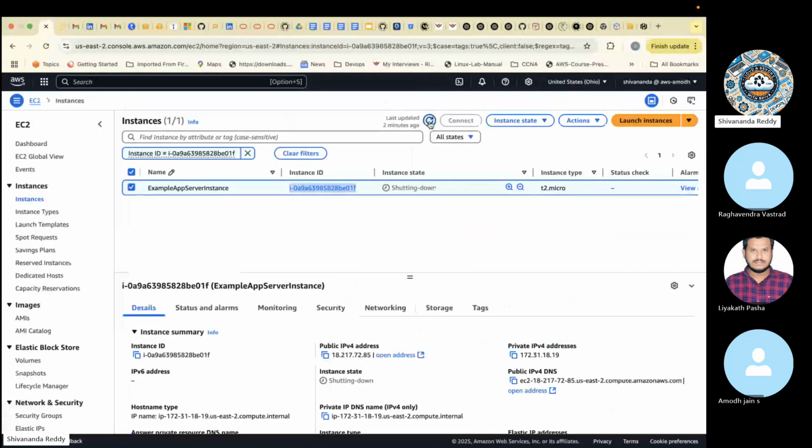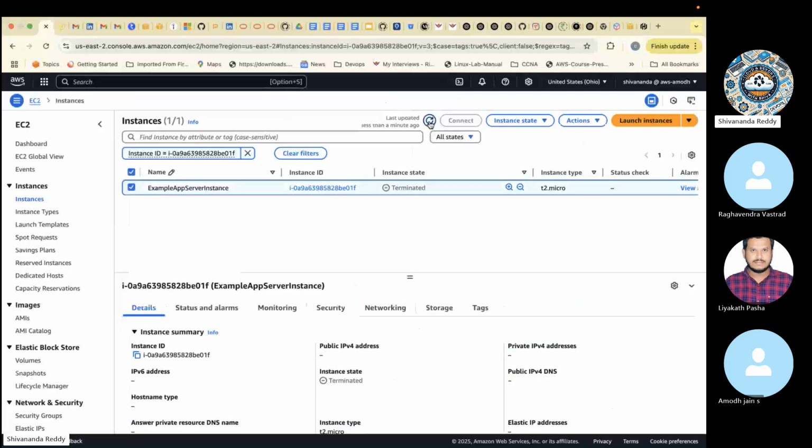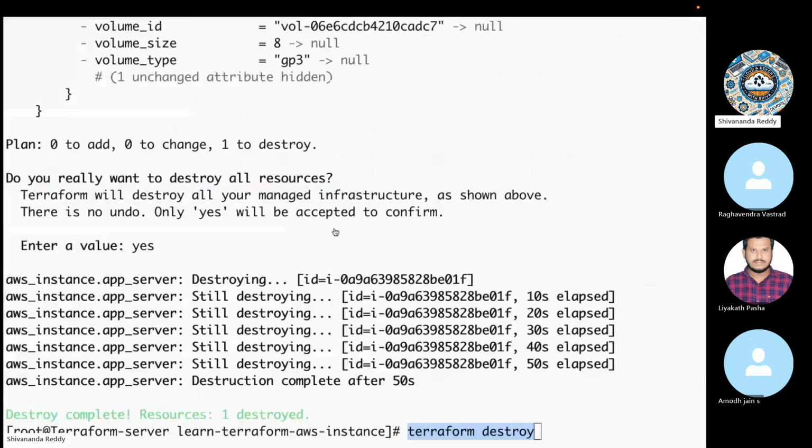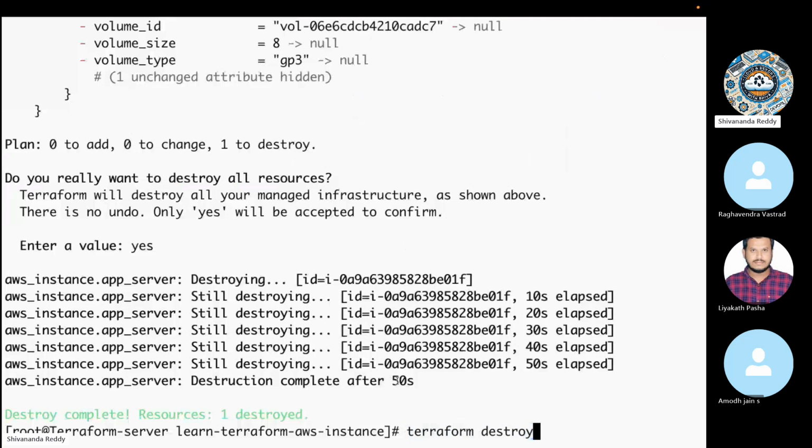Now we can see our resource has been deleted. But this time it took 50 seconds, because creation is easy, but deletion takes more time.